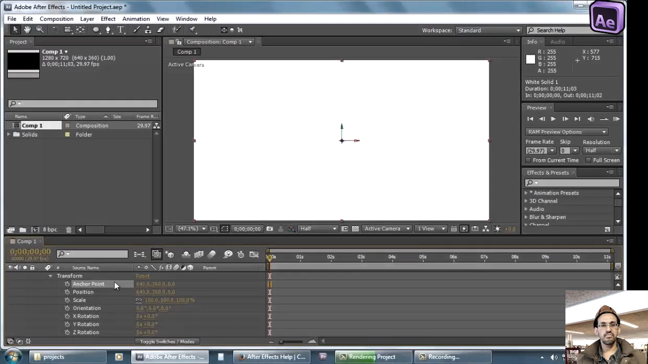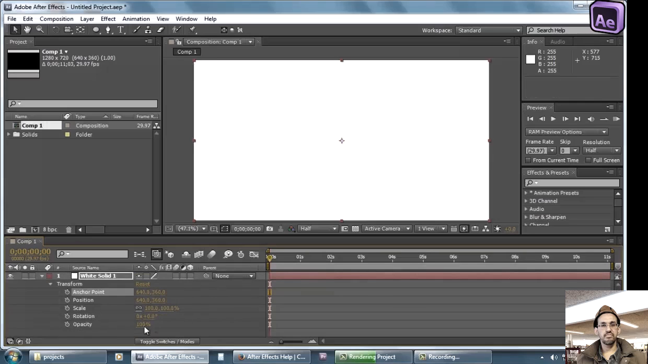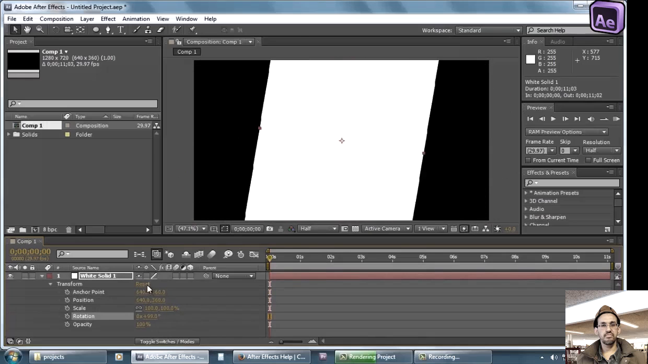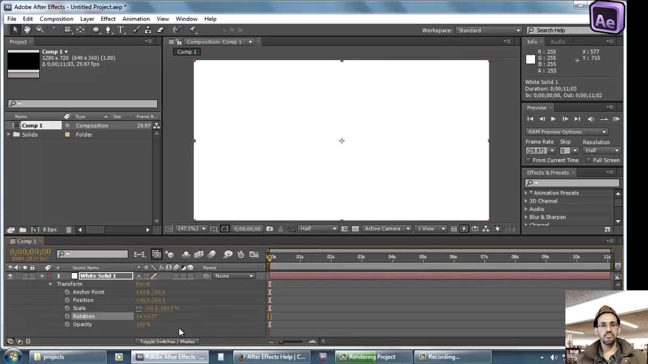We can see that each property has gained a third attribute to cover the Z axis. But previously, when it was a 2D layer, each property had only two attributes: X, Y, X, Y, and the rotation only had one attribute. So let's reset, and when we switch it back to a 3D layer, you can see that we have gained a third attribute, which is for the Z axis.